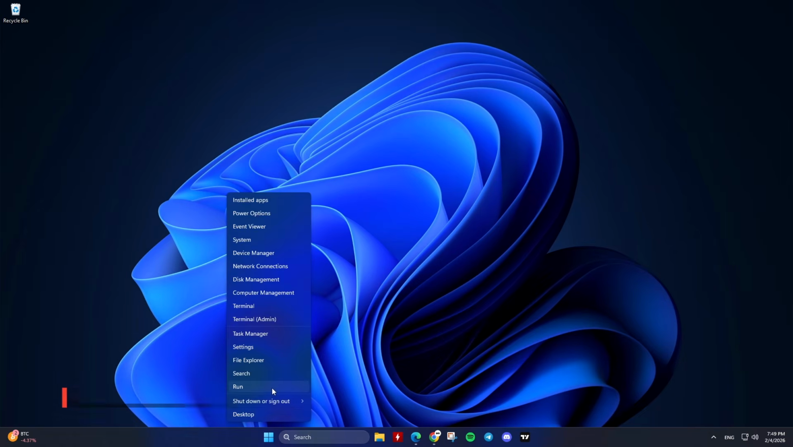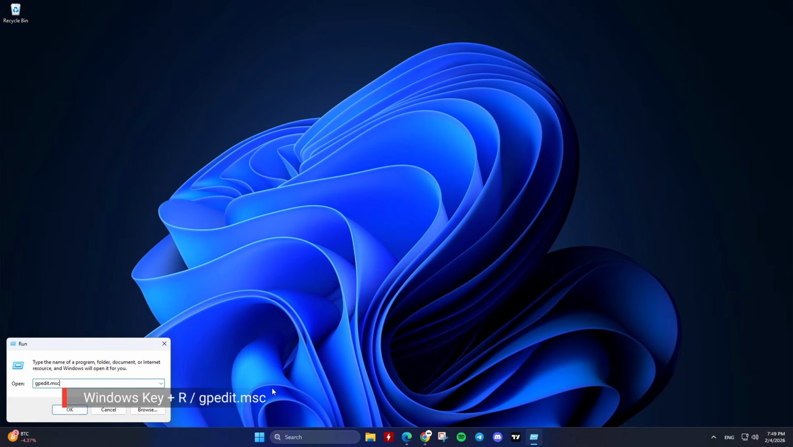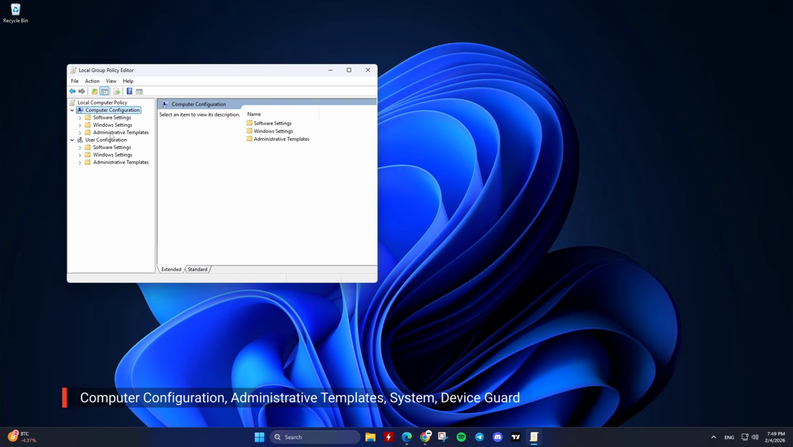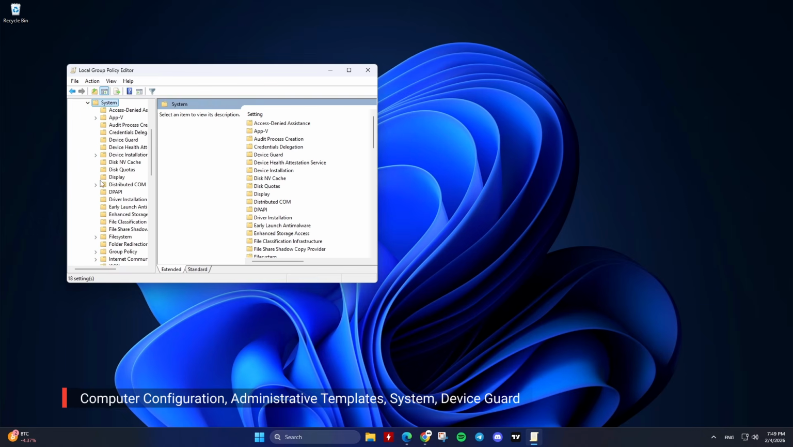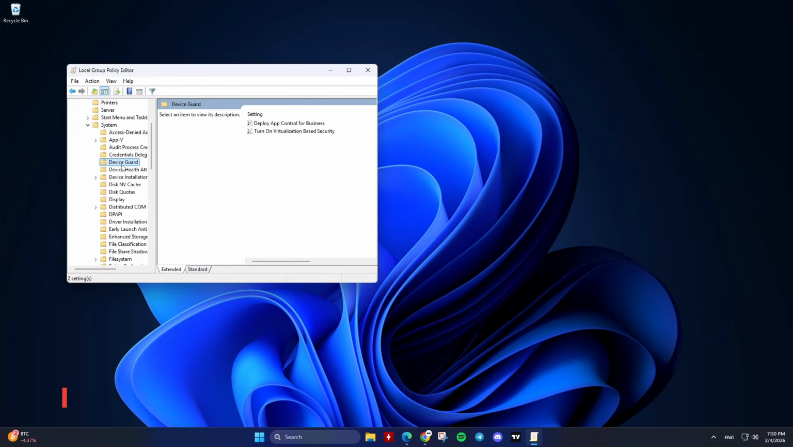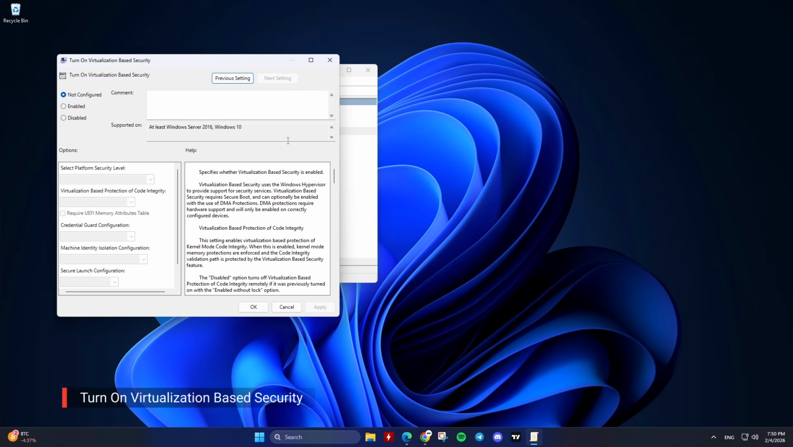Step 5. Disable VBS via Group Policy. Press Windows key + R, type gpedit.msc, and press Enter. Navigate to Computer Configuration, Administrative Templates, System, Device Guard. Turn on Virtualization-Based Security. Double-click the policy and set it to Disabled. It can work without it if it's not configured.